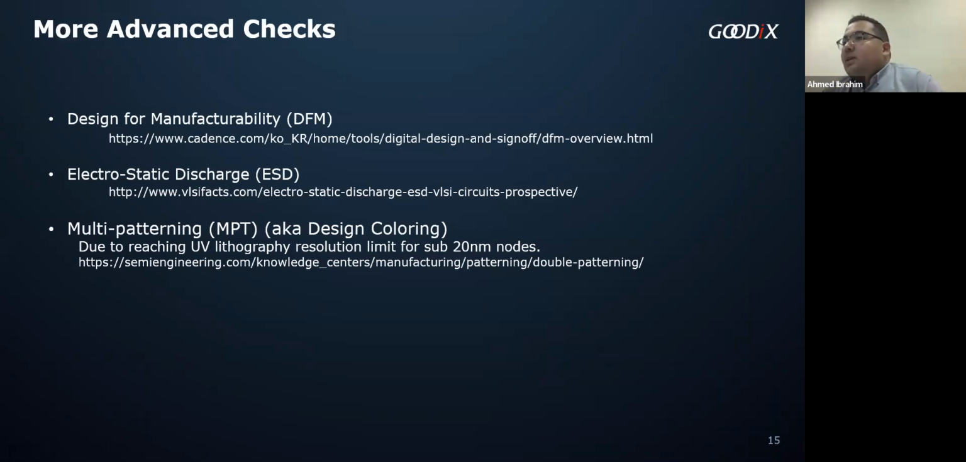So more advanced checks were needed by the modern process flows, especially the sub 20 nanometer nodes. After scaling and the increasing demand for more functionality contained in a single chip, this gives huge challenges in terms of yield and fabrication and so on.